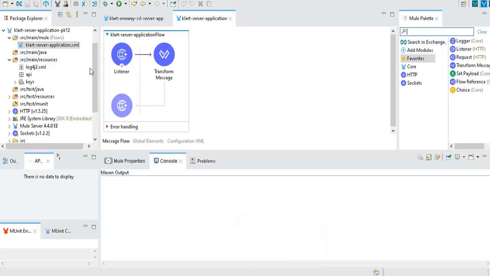Before that, I have already created some sample projects where we can explain everything. I'll show you each and every step of the configuration, and I'll tell you how you can do it on your own.